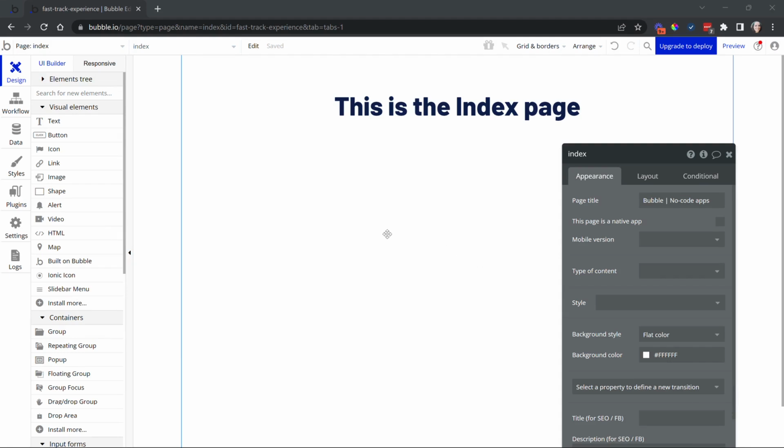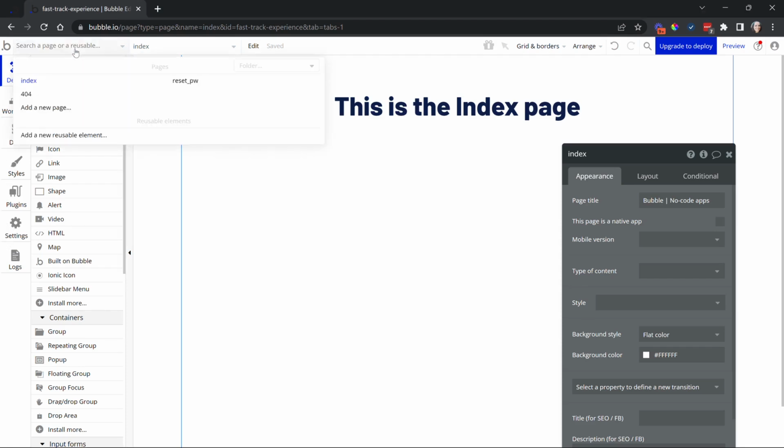So the first thing to know is that no matter where you are in your editor, you can be on any of these tabs here, you'll always have access to the page drop-down list in the upper left corner. This is going to let you do a few things, but mainly it will show you all of the pages that you have in your application. So right now we can see that I only have my 3 pages that are built in. These pages every single Bubble app will have: the index, the 404, and the reset password.